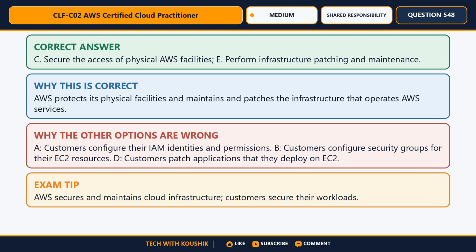A. Customers configure their IAM identities and permissions. B. Customers configure security groups for their EC2 resources. D. Customers patch applications that they deploy on EC2. Exam tip. AWS secures and maintains cloud infrastructure, customers secure their workloads.